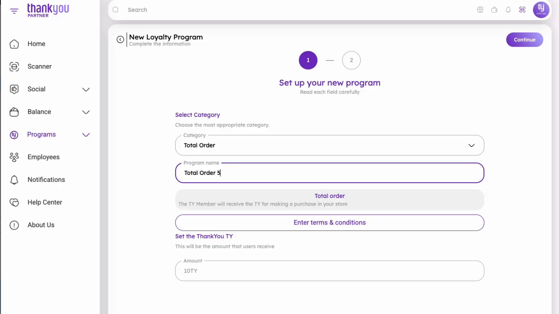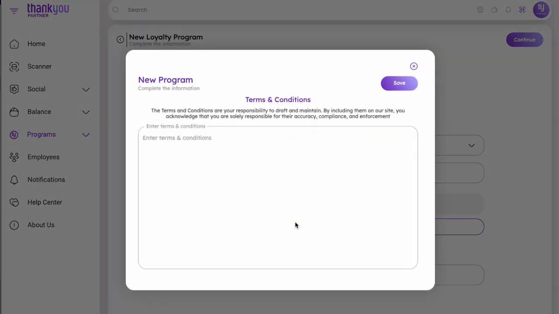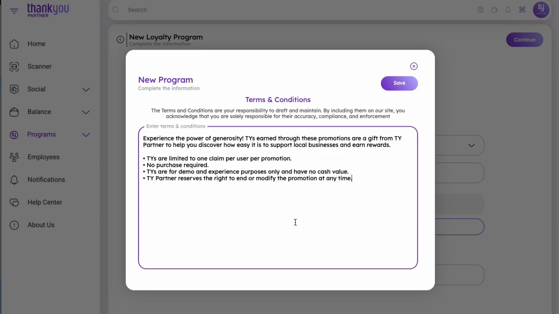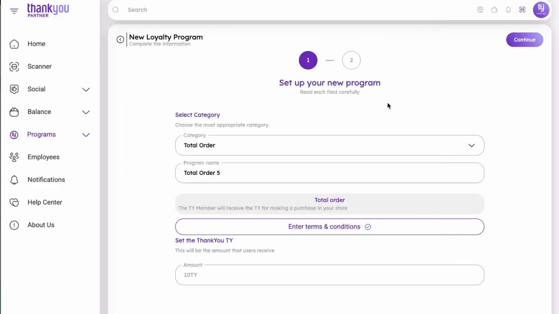Next, add your terms and conditions. Write the terms and conditions that will apply to the campaign you're creating, for example, TYs are limited to 1 per user per promotion, and don't forget to hit save. This step is required. Then, set the amount of TY the user will receive as a reward in this campaign. It's important to describe all the ones you consider important.